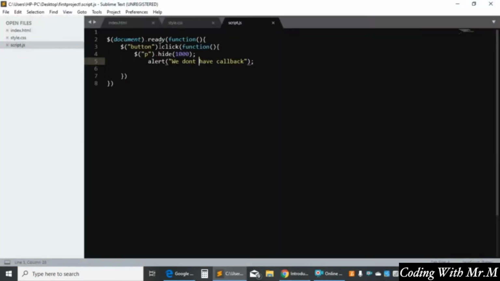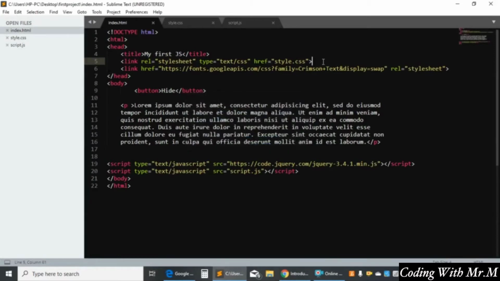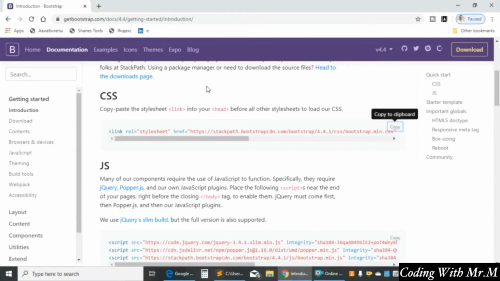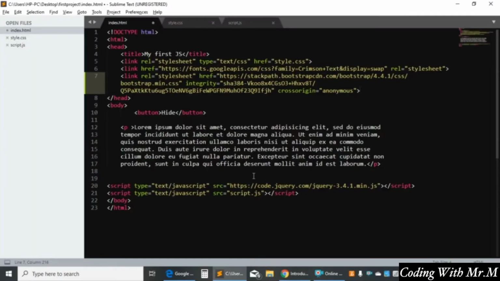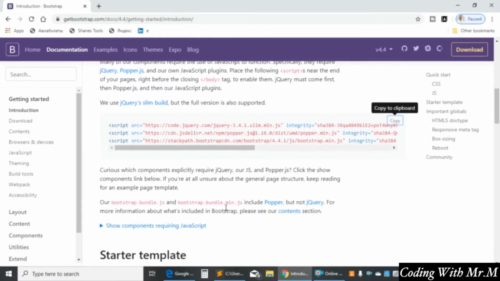Just waiting. Okay, now I have index.html, and then here I have the link for the style sheet, and the third link is my Bootstrap link. So let's go to the GS part and then copy these as well and go to here. Alright, now we have our own Bootstrap links.